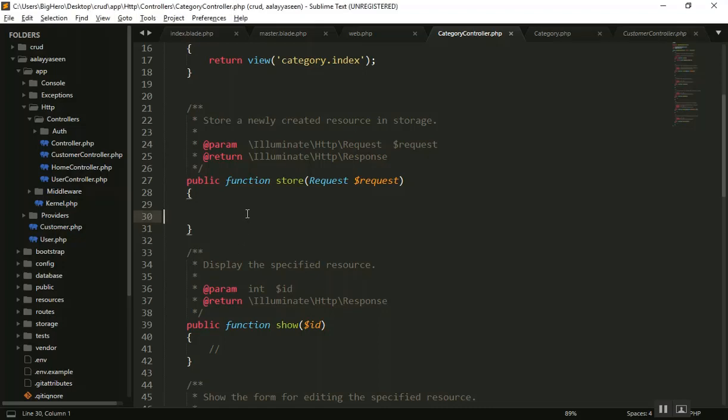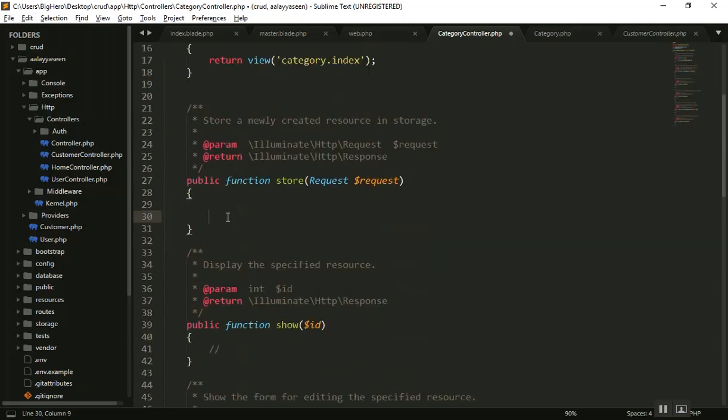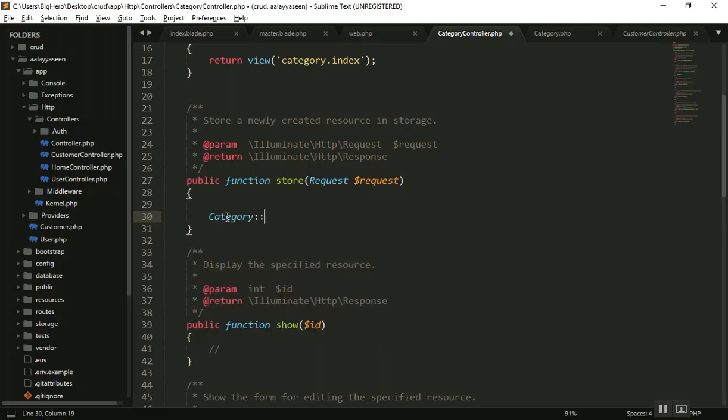So we left here, and now we can store our data to the database. As you can see, we have the store and we have all the requests here. We can import our category here, and then we can use the category to store our data to the database. I will use the category class here and the function of create, which comes with Eloquent, and here I will use the request all. All of those data will be saved in the database.